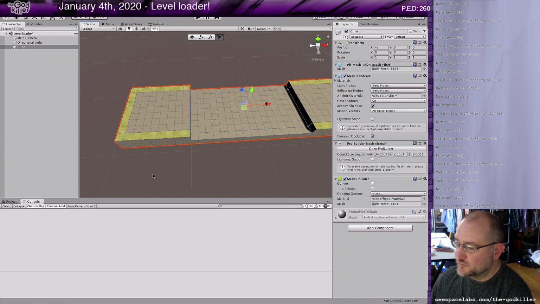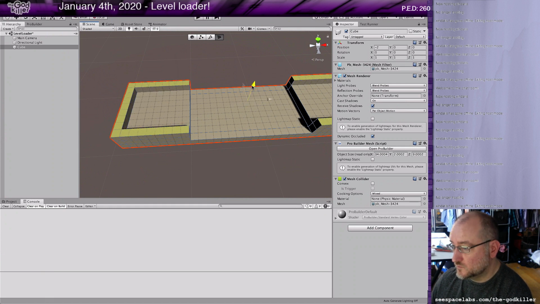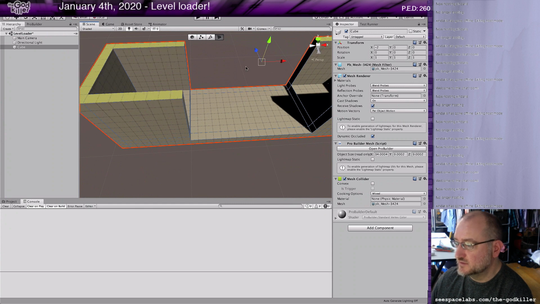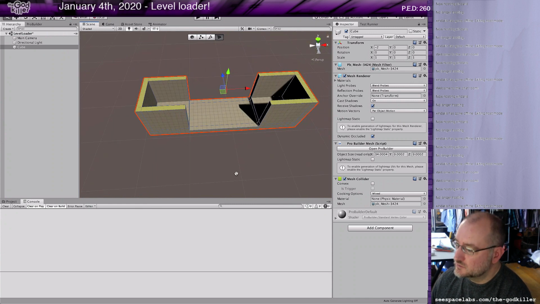Let's see, I want these to be cuboid. So that means that should come up 7. 1, 2, 3, 4, 5, 6, 7.